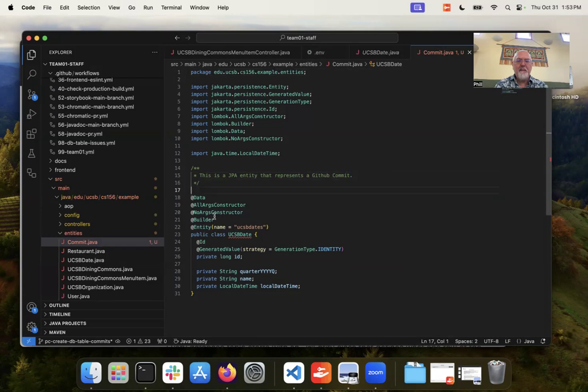These annotations here, @Data refers to Lombok, and that's going to generate for me the getters and the setters and the constructor. Actually, all args constructor, no args constructor are generated by these two. @Data will also generate for me the equals method, the toString method, and the hashCode method. @Builder gives me a special method that I can use to build new instances of the object. And then @Entity is what tells Spring Boot that this is a database table.